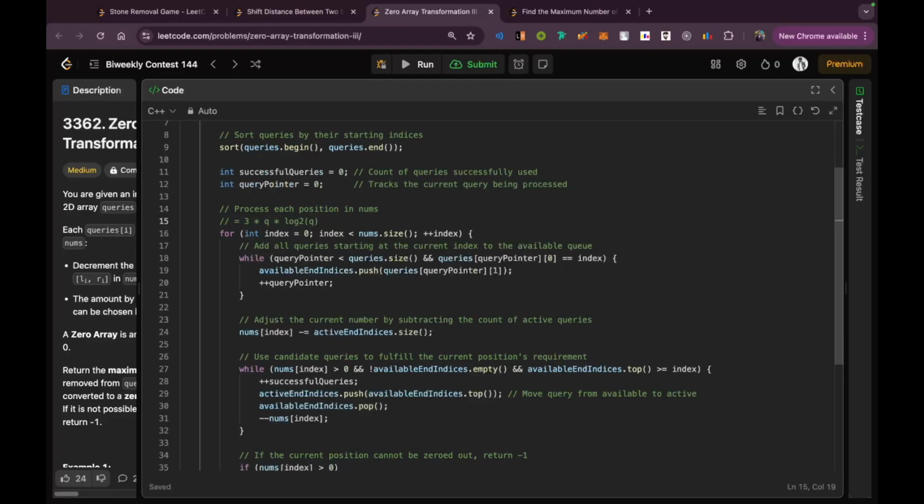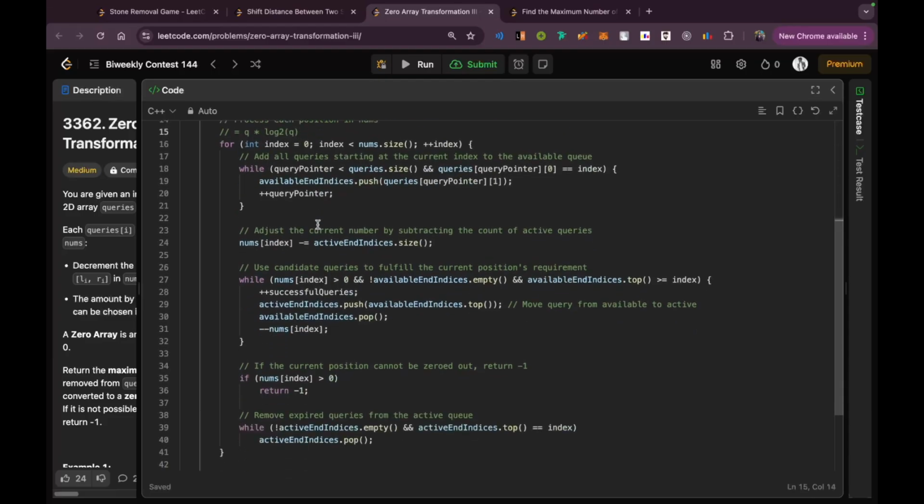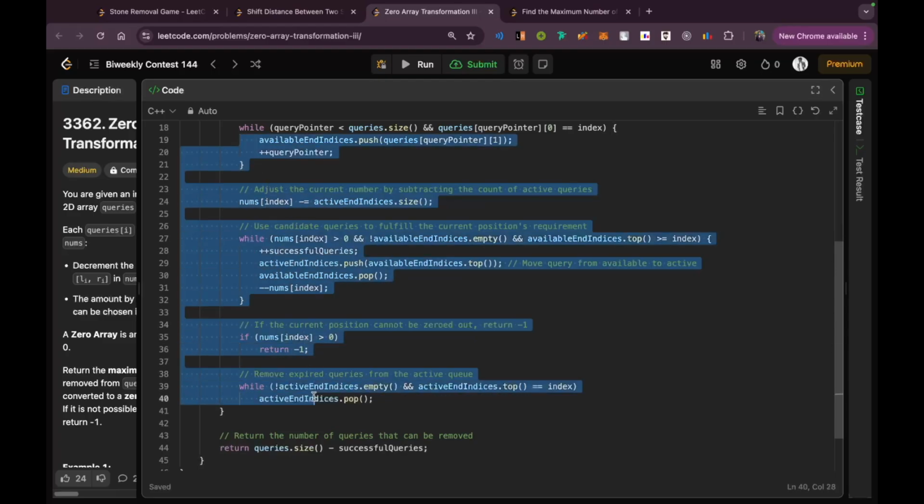Now 3 into q into log base 2 q can be simply written as q log base 2 q, because 3 is a constant factor. I don't need to take that in the picture. 3q log base 2 q, or q log q, is basically the overall time complexity of the inside of the while loops.